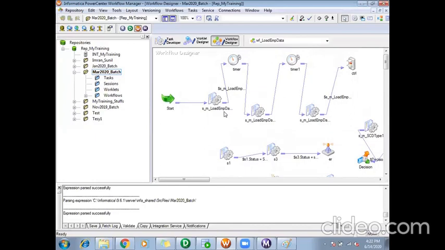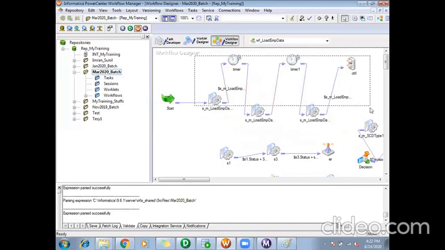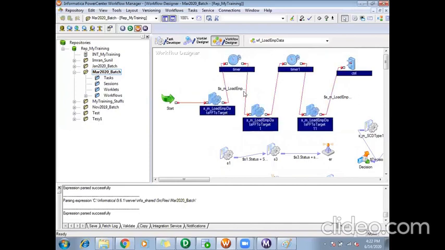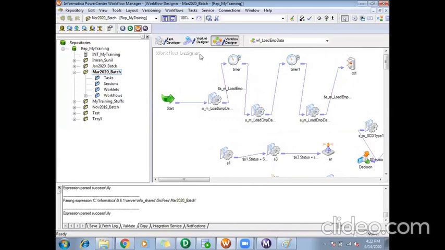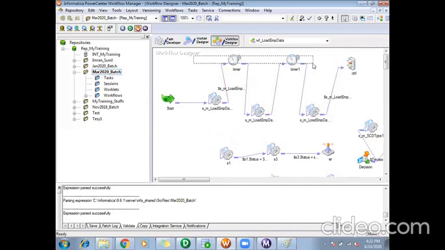So assume you have some 10 workflows in your project, and for each workflow you need to check whether the batch is completed or not. Maybe for each workflow you might need to check different batches, so that batch name you can pass as a parameter file value, but this logic remains common. So instead of hard coding this logic in every workflow, I can add this logic in a worklet. So I will just copy this.